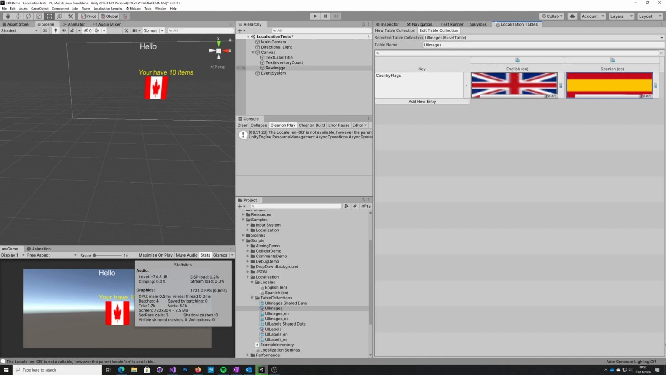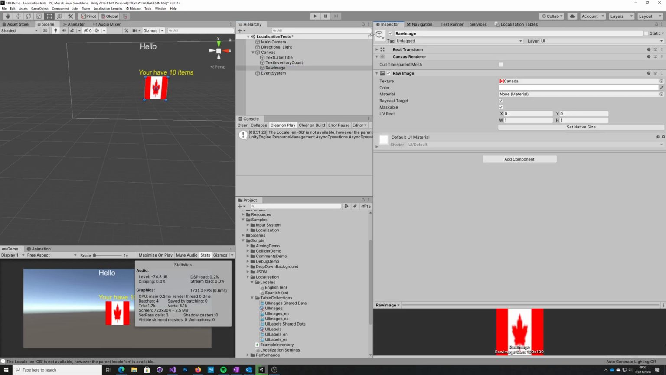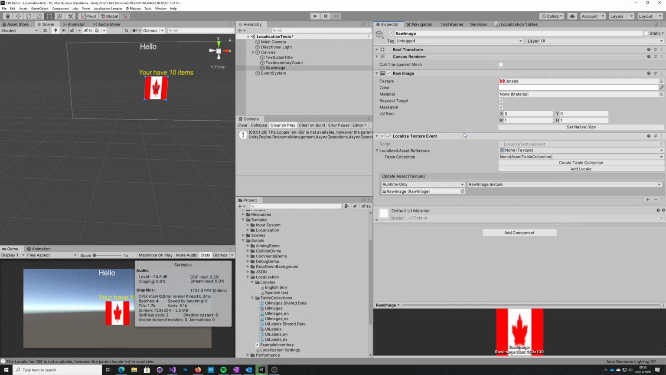Okay, so again, we go to the raw image now. And we need to localize it. So again, all you do is you right click, say localize.